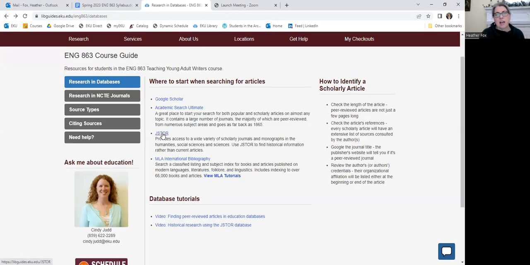JSTOR often has a lot of information on composition and rhetoric studies. They often house that information. They also house historical research and educational research. So you can get those in both ways.